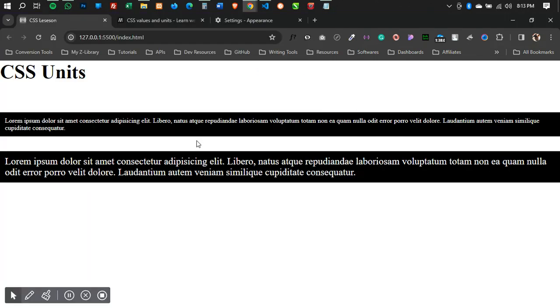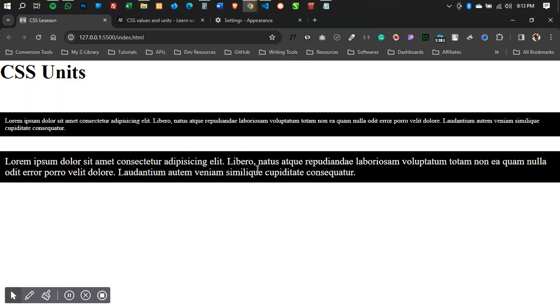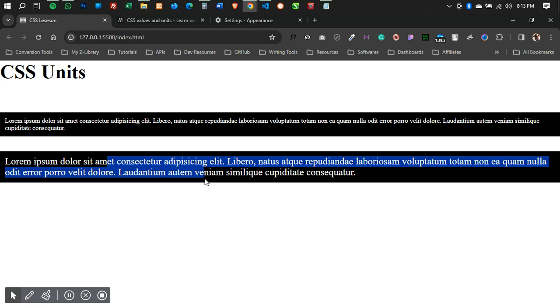Now remember that we said 1 rem is equal to 16 pixels. That is the default. 1 rem is 16 pixels. Now I've given an absolute figure to my first paragraph, which is 16 pixels. And I've given a relative unit of 1 rem, which is also supposed to be 16 pixels, but it's appearing bigger. And the reason we advise that you go for relative units is to help with assistive technology and to make your website accessible, to make it simple for everyone to use your website.